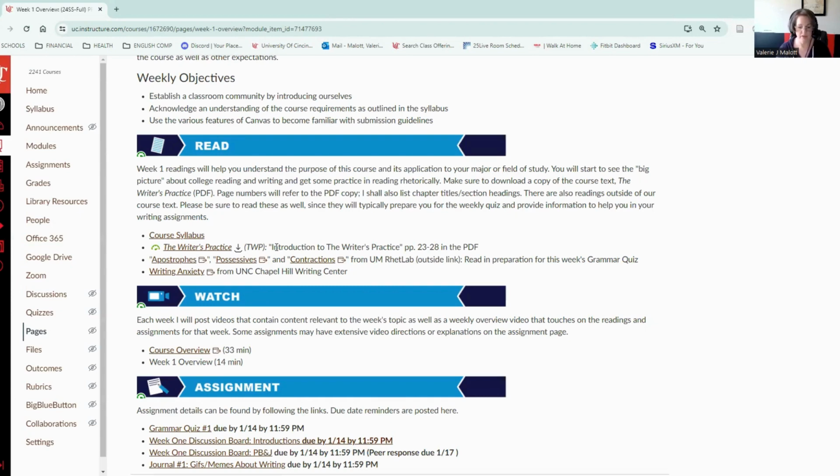The book is set up in such a way that in the table of contents, you have these section titles, and I provide the page numbers for a PDF.